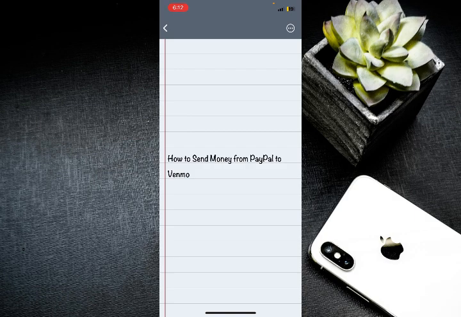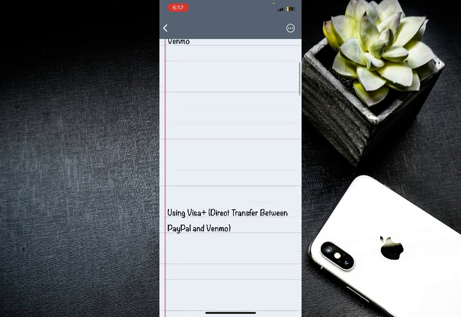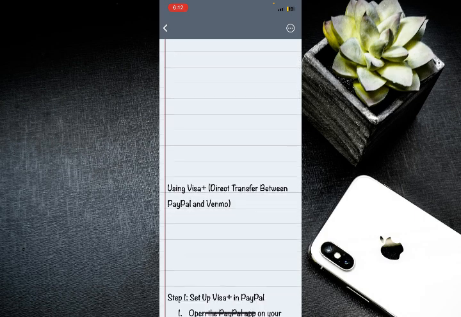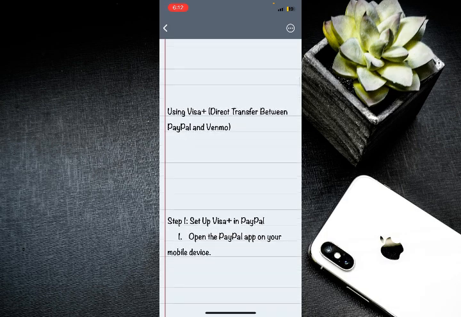So to get started with the easy step-by-step guide on how to send money from PayPal to Venmo, the first thing to do, which is the best method, is to send using Visa, which is a direct transfer between PayPal and Venmo. So here's the first step, which is to set up your Visa in PayPal.